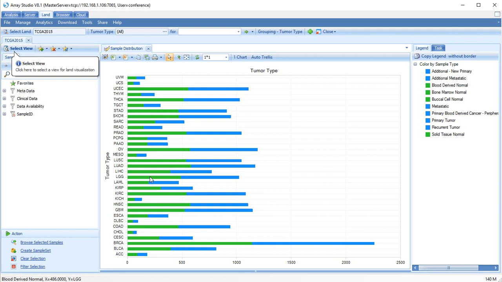For TCGA, the default view displays the number of samples available for different tumor types, colored by whether each sample is from a cancerous or normal tissue. Other datasets will have different default views.